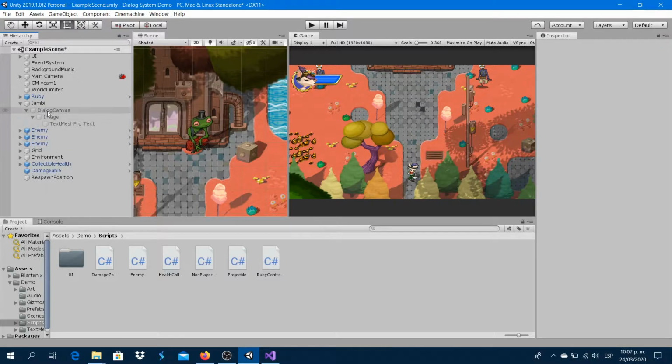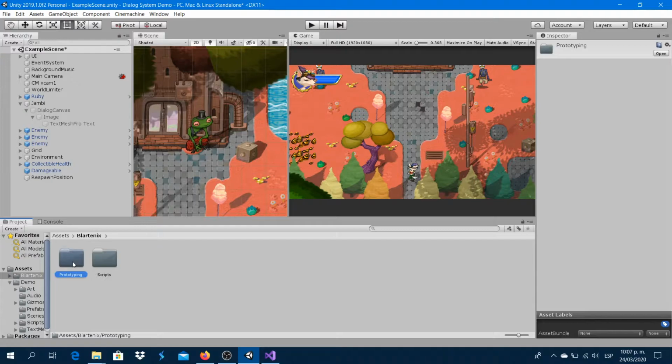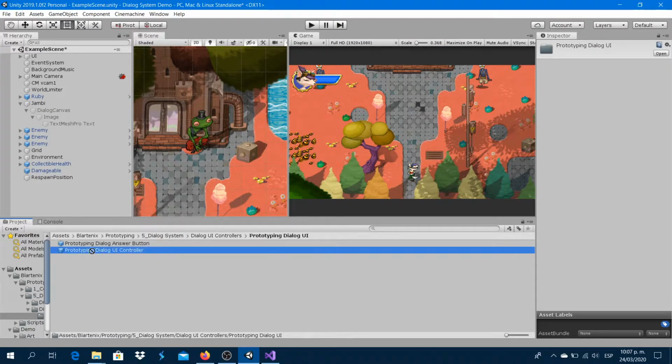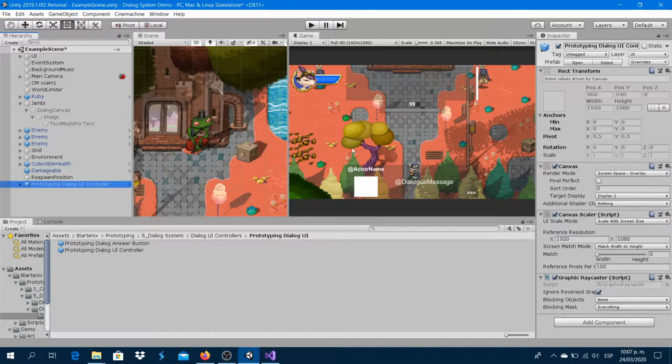To start with the improvement, let's add to our scene the Blartenix prototyping dialog UI controller prefab. This is a pre-configured controller to handle dialogues. You can find this inside the prototyping folder from Blartenix package. Then update the NPC component script.